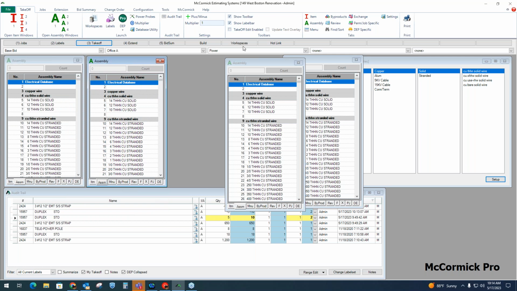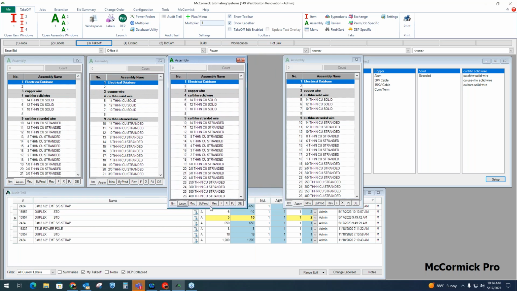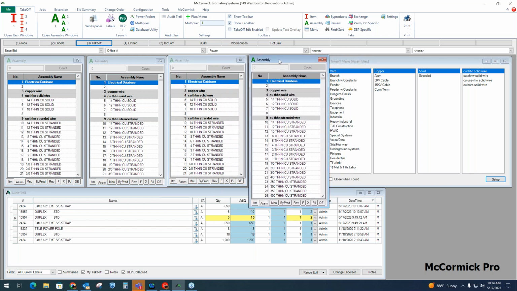So in Pro, there's no limit. I've got 4 database windows open here. You could fill up your whole screen with as many as your screen can handle. So I could open up like 20 of these windows here. I could point them each to specific areas of the database, and then I could snapshot that and use it anytime I want. So the workspace feature becomes unlimited in the McCormick Pro.